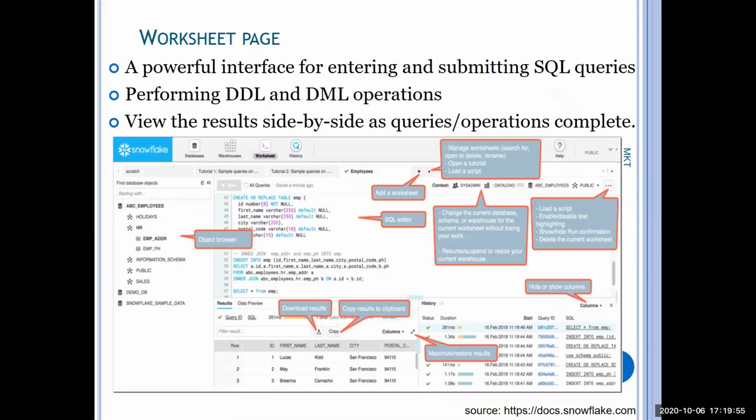And along with the worksheet, in the worksheet page, you can see that along with the query execution area, you will be having the results. It will show you the results immediately when you are executing a select query, and the history of queries, what all the queries you have executed so far for this particular session. So that will be created, right?